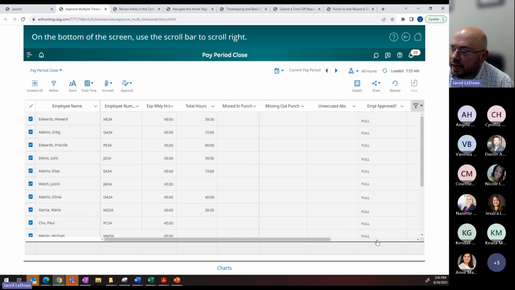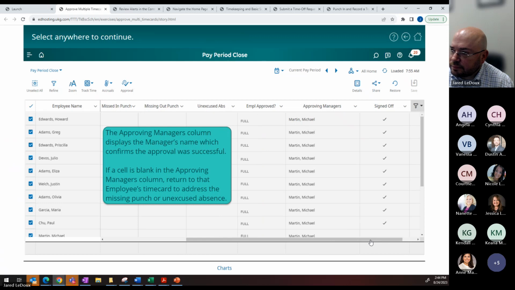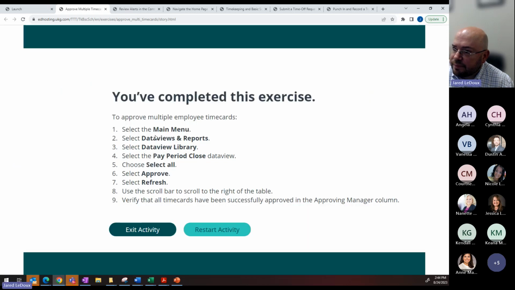If I scroll to the right, you'll see, I know it forwarded quite a little bit there, but it showed in one of the columns that I'd approved and signed off on all of those time cards. And so that's what you were looking for, confirmation there.